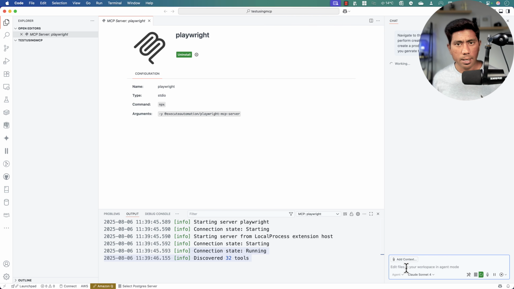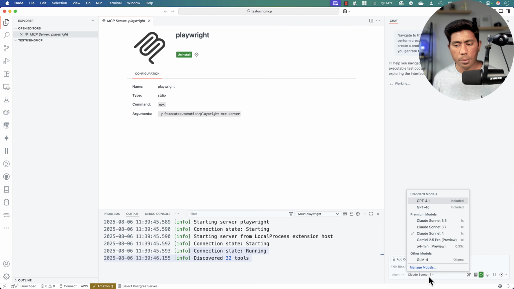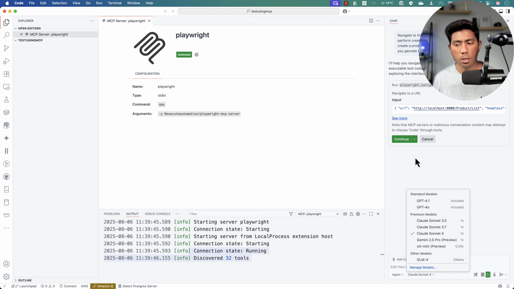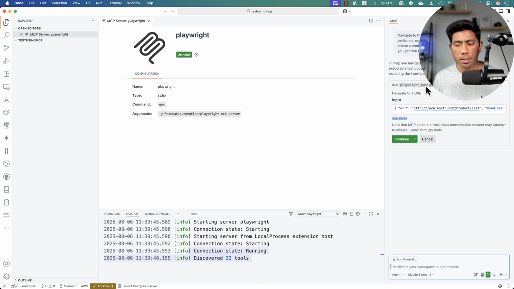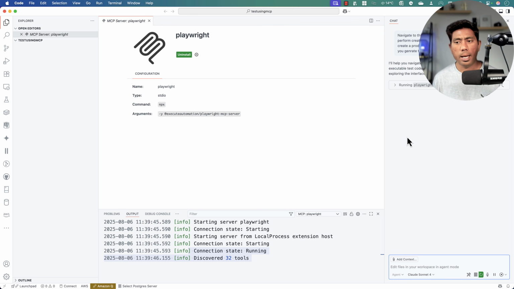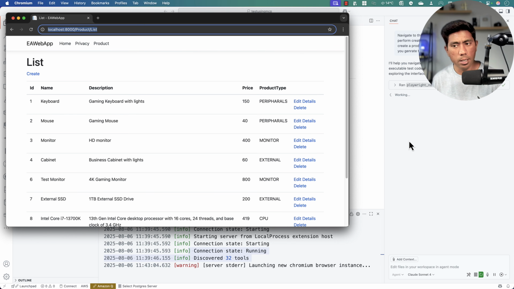The model which I'm selecting this time is Claude Sonnet 4, because I have the premium version. So I'm just going to use the premium model. But if you're using the standard model, you can use GPT 4.1 for that matter. And see, the moment I send this particular prompt, it's going to invoke the Playwright Navigate tool, which is part of the Playwright MCP server that we have got. And I'm going to hit run to continue this operation.